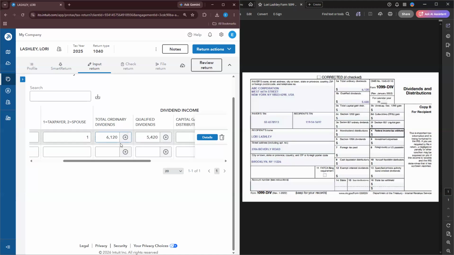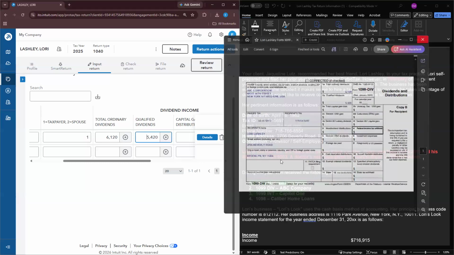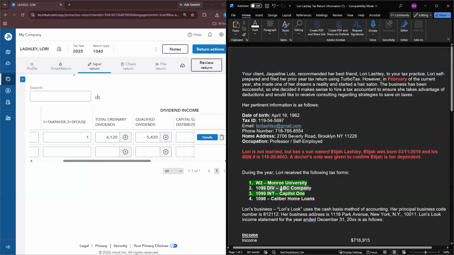So it's very important to ensure that these are input on the correct lines. The reason being, total ordinary dividends are taxed at ordinary tax rates in comparison to qualified dividends, which are taxed at the preferential tax rate of 0, 15, or 20%. So qualified dividends are taxed similarly to qualified long-term capital gains. So there we have our 1099-DIV.